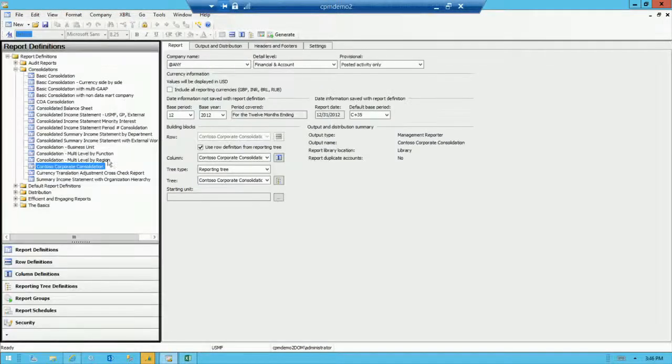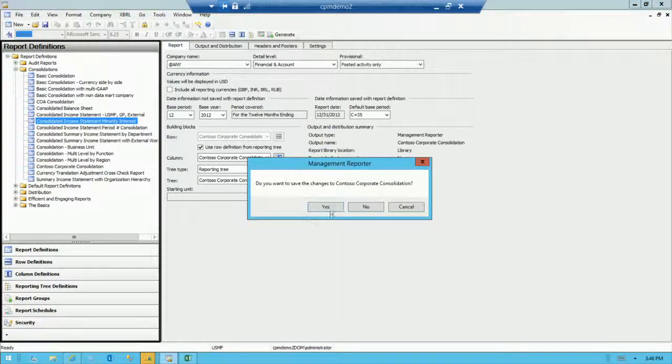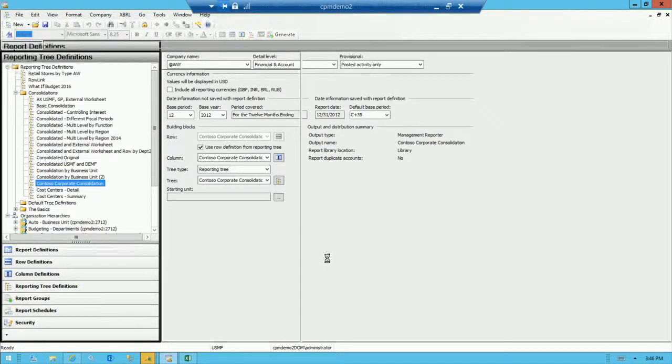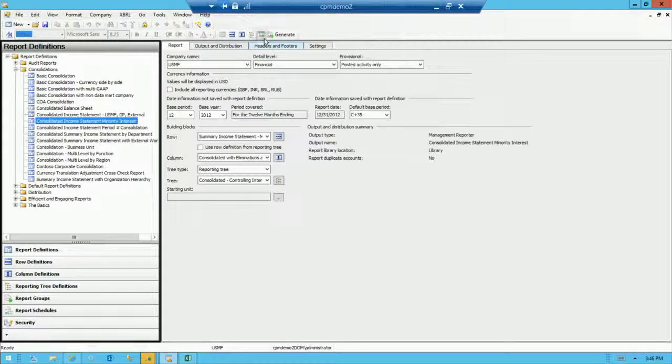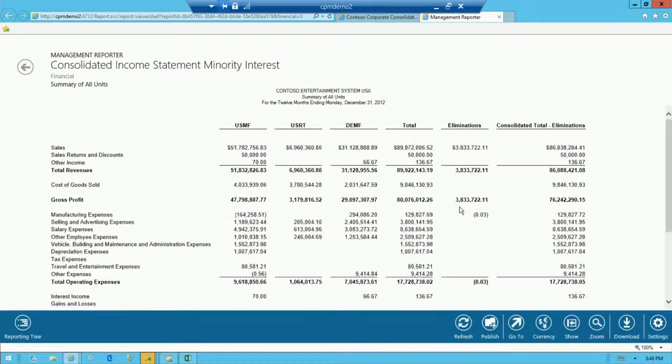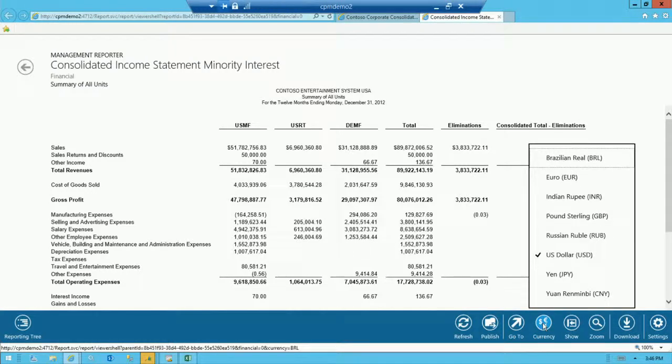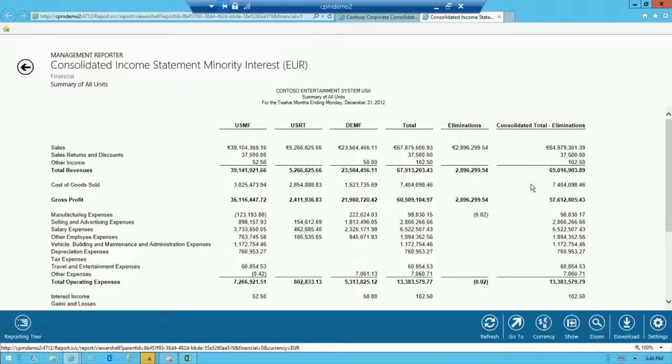I'm going to switch the report that we're going to look at here just to illustrate this a little bit better. So from within the web viewer, you notice down in the toolbar, there's a currency button. And when I select that, it gives me a list of all of my reporting currencies. And what I can do is select one of these reporting currencies and choose to view that in a different currency. So if I select Euro, for example, you can see now that I'm viewing this report for Euro.